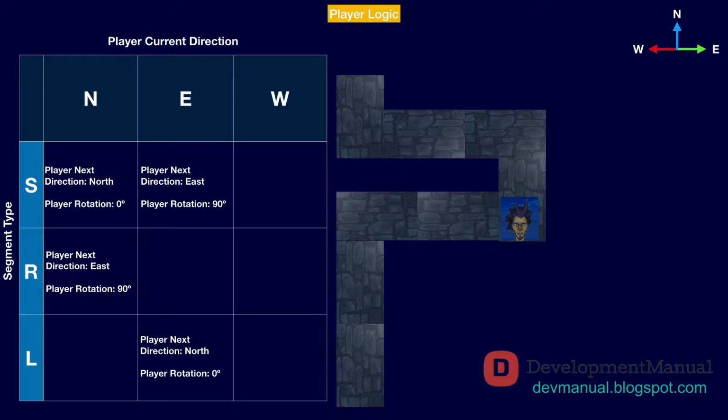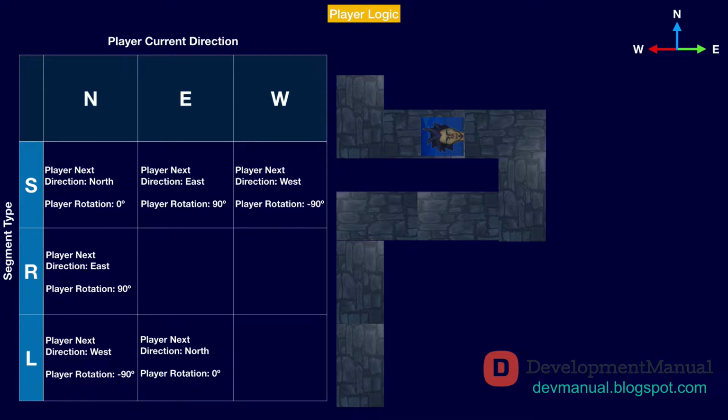If the player's current direction is north and the next segment is a left corner, then his new direction is west and his new rotation is minus 90 degrees or 270 degrees. And if the player's current direction is west and the next segment he encounters is straight, then both his direction and rotation should remain unchanged. Finally, if the player's current direction is west and the next segment is a right corner, then his next direction should be north with a rotation of 0 degrees.